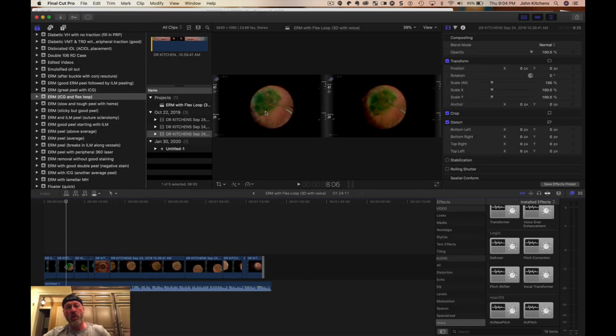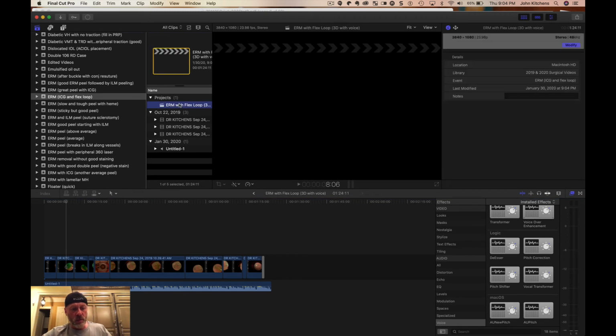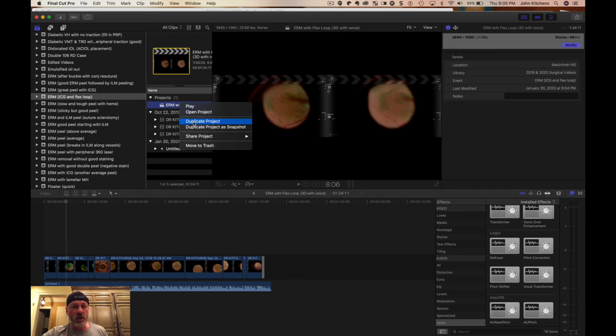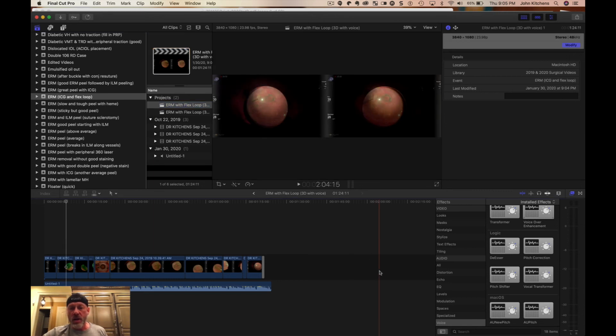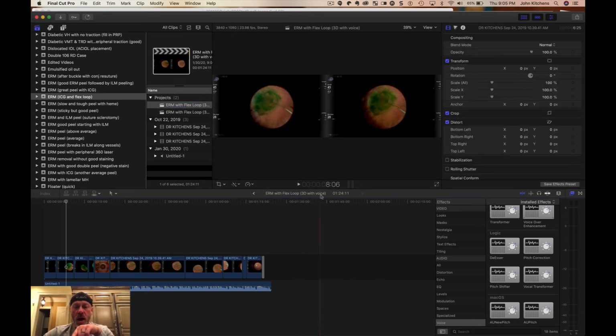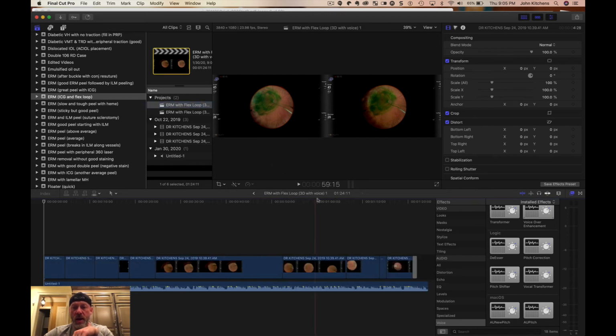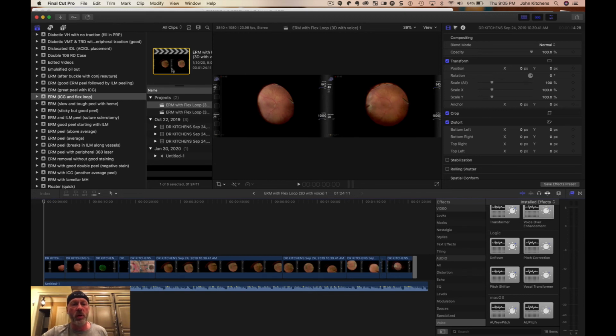Now, while that's exporting, I'm going to come up here, go to my project, and duplicate this project. All right, so now I have an exact duplicate of that project. Now if you'll notice here, we're still on the original project. When you double click on the duplicate project, now you can see the one beside it. This is your second project. This is the one you want to be working on now.